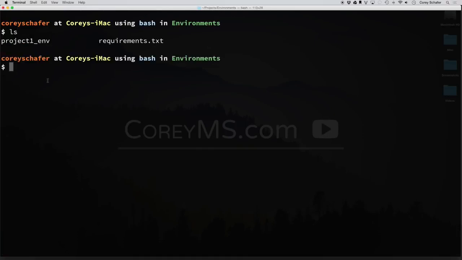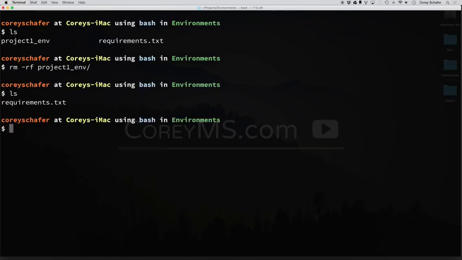What if I wanted to get rid of that altogether? I just wanted to play around in a Python environment for a little while to test something out, and now I want to get rid of it. Well, we already deactivated it, and after you deactivate it, all you have to do is delete it. So I can just do an rm -rf, type in project 1 environment there. If I do an ls, then it's gone. And that's it. That's all it takes to get rid of a virtual environment.